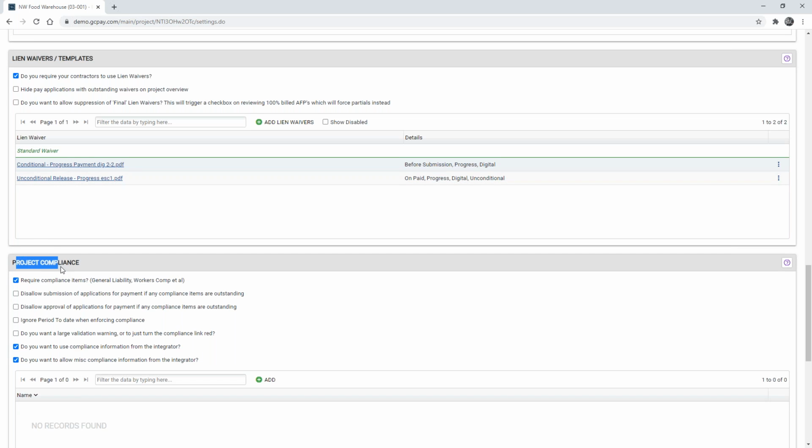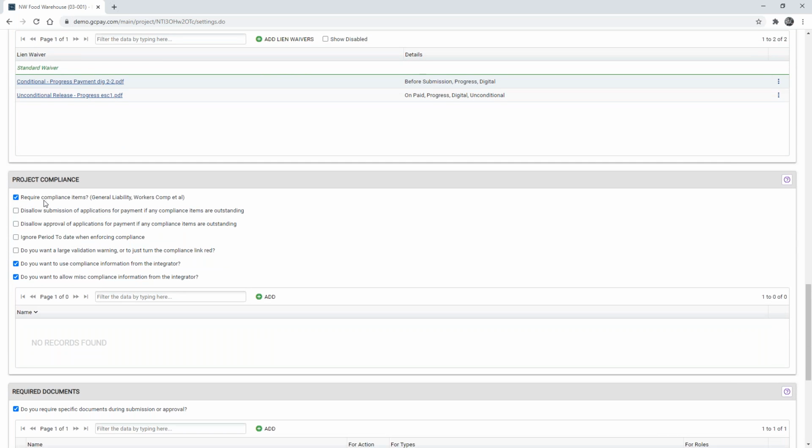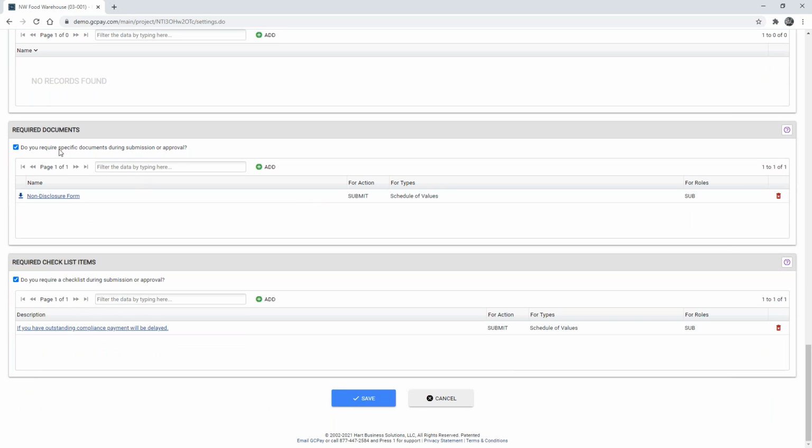Down below under project compliance, you'll notice that I will require compliance items today. However, we could take that a step further and we could actually disallow the submission of an application if compliance items are shown as outstanding. Alternatively, we could allow submission, but just not allow anyone on our end to approve that pay app if any items are outstanding. And so you will have a lot of control over when those compliance items are required. Down below, you can see the required documents, such as the non-disclosure form or any other documents we might want to upload, as well as the checklist items.